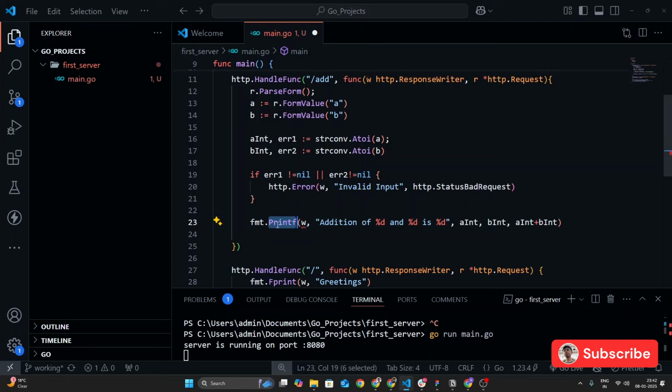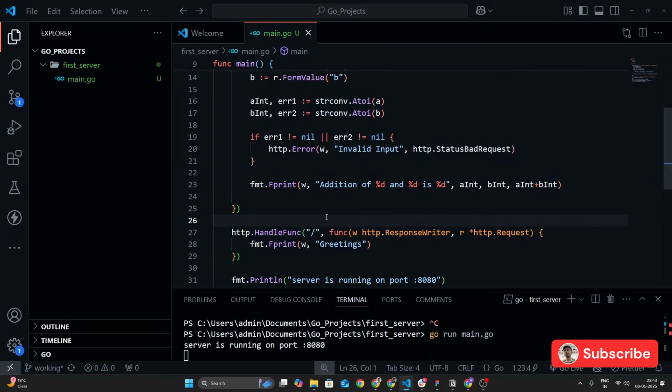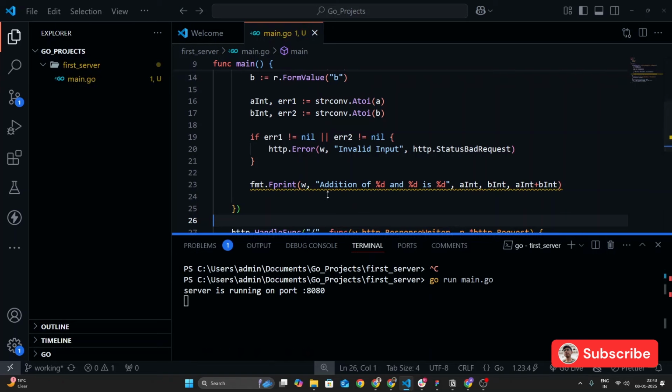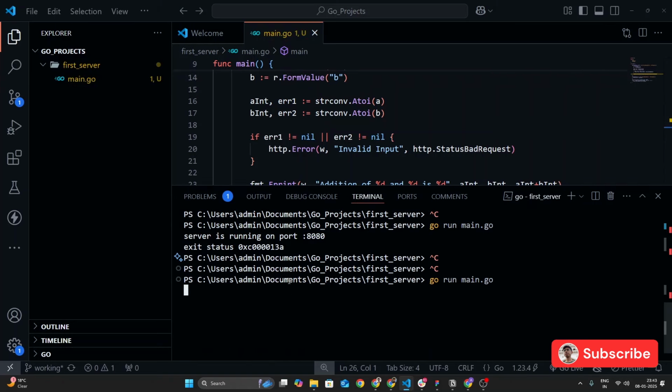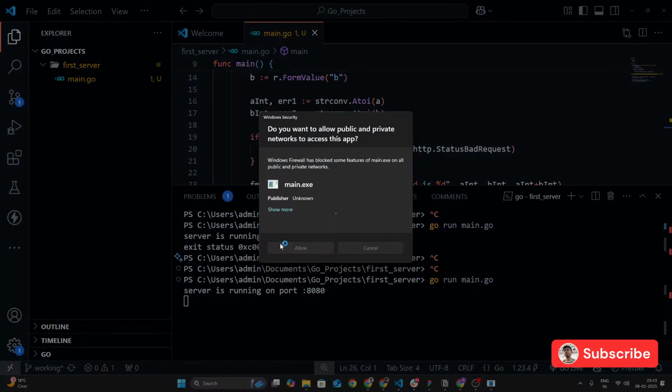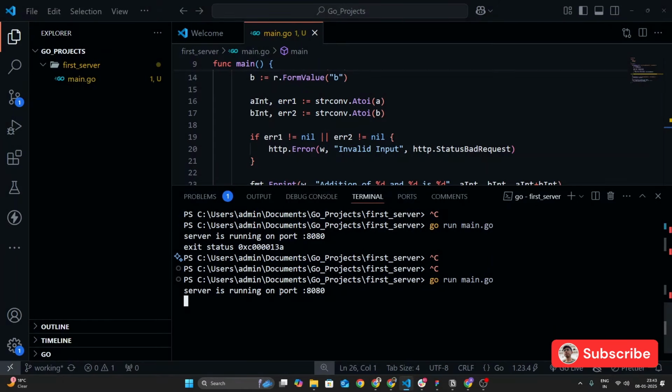Okay, what's the issue in this w? Printf is not the case, it is Fprint, my mistake. And this is small p. And this f is capital. Great. Now I think we can go ahead and again run our main.go. Allow. Great. Now let's go to our server.